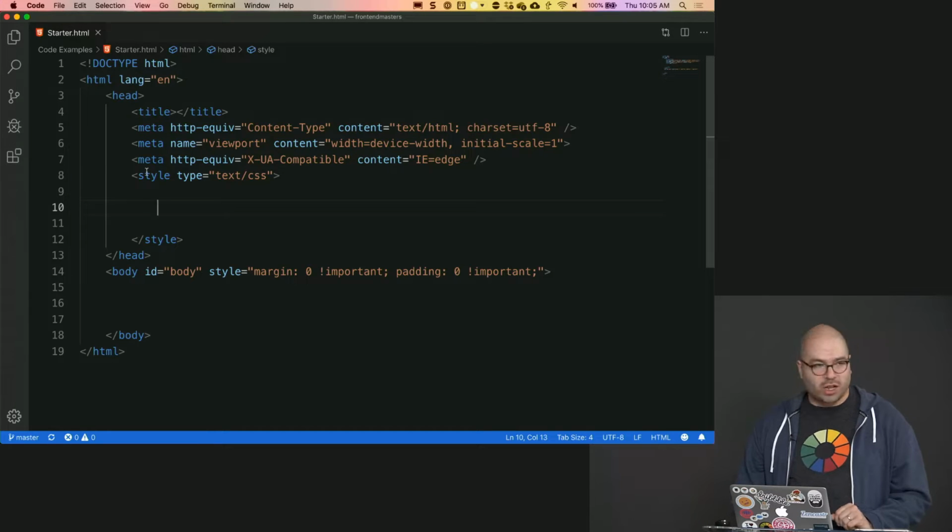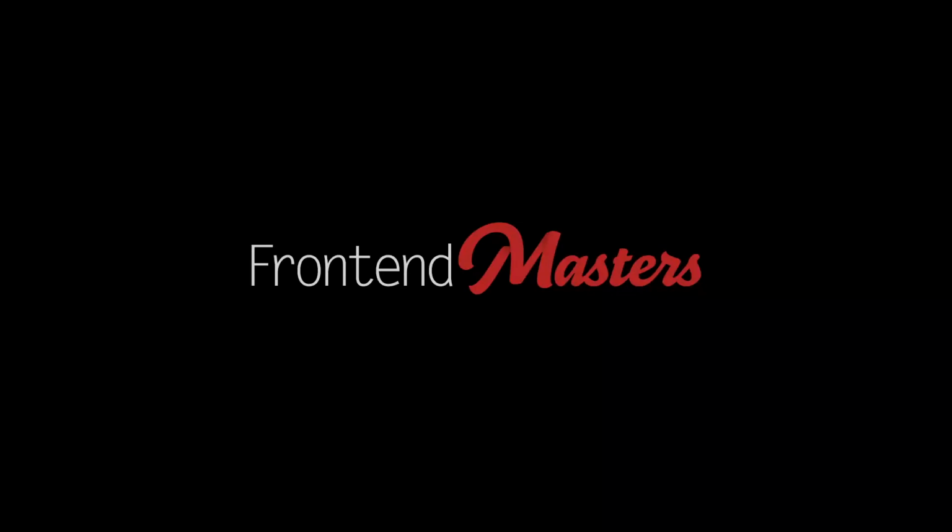Any questions about any of this stuff? Pretty basic. There's not too much going on until we actually start adding some code and seeing how that renders across email clients.